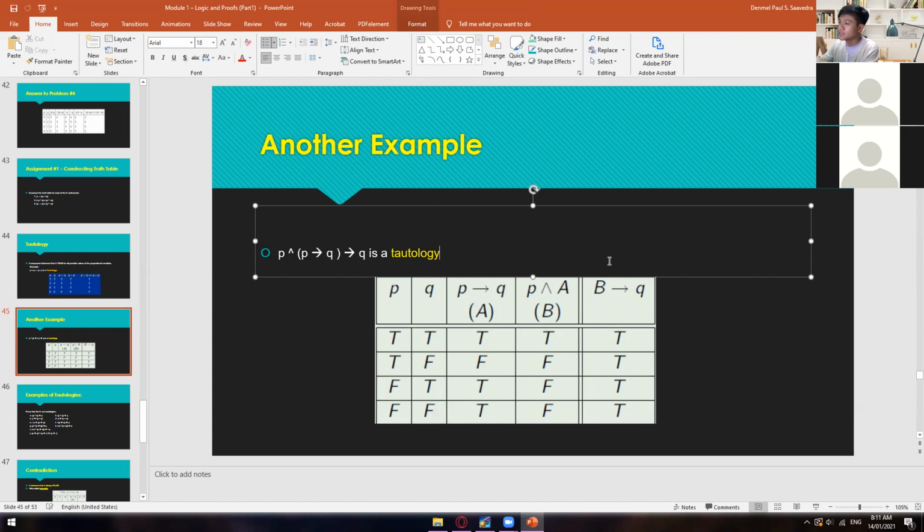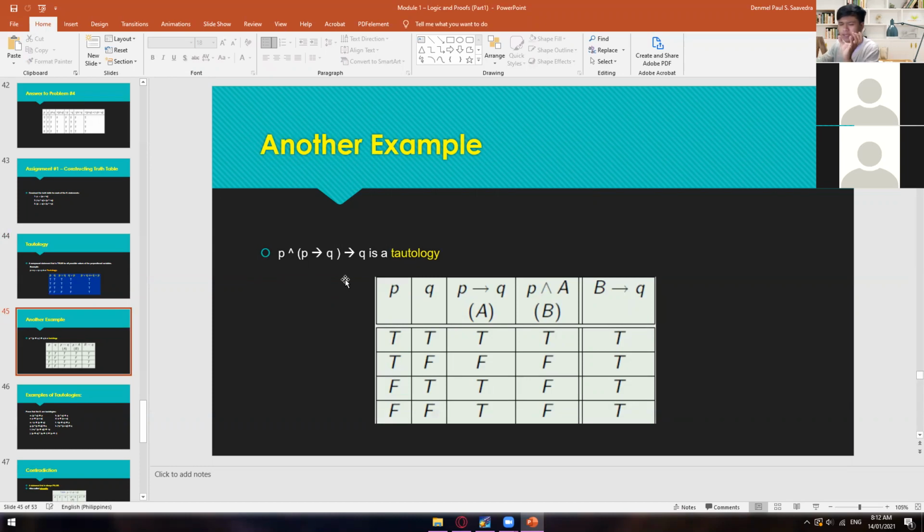Okay. So as you can see, you don't need to write every part of that statement. You can create shortcut variables so that our variable statements don't become too long. Instead of having 3 or 4 parts, you can make it into one letter, A, B, C, depending on the variables that you're going to use. So in here, the result is all true again. So this one is a tautology.